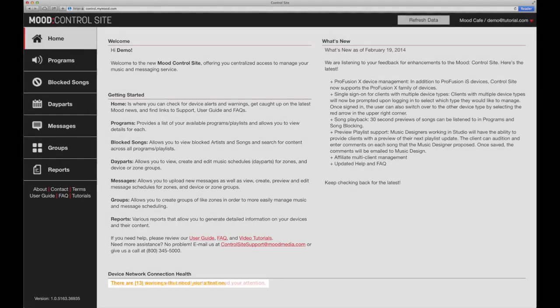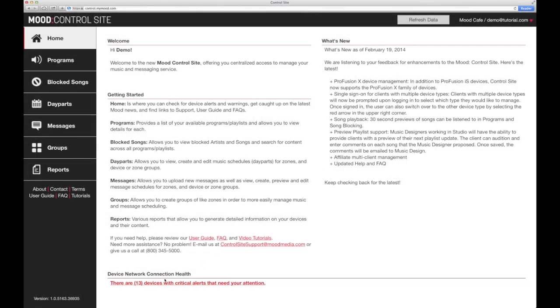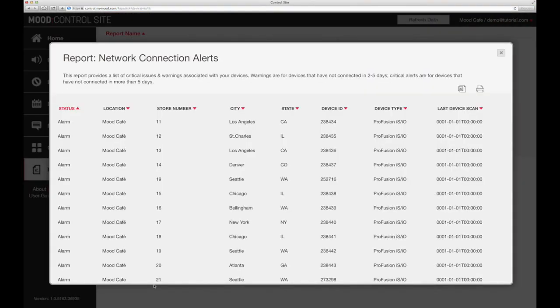If a device hasn't connected in more than 5 days, a critical alert will be shown in red. When you click the warning text, a report will come up showing which network devices are having trouble connecting.